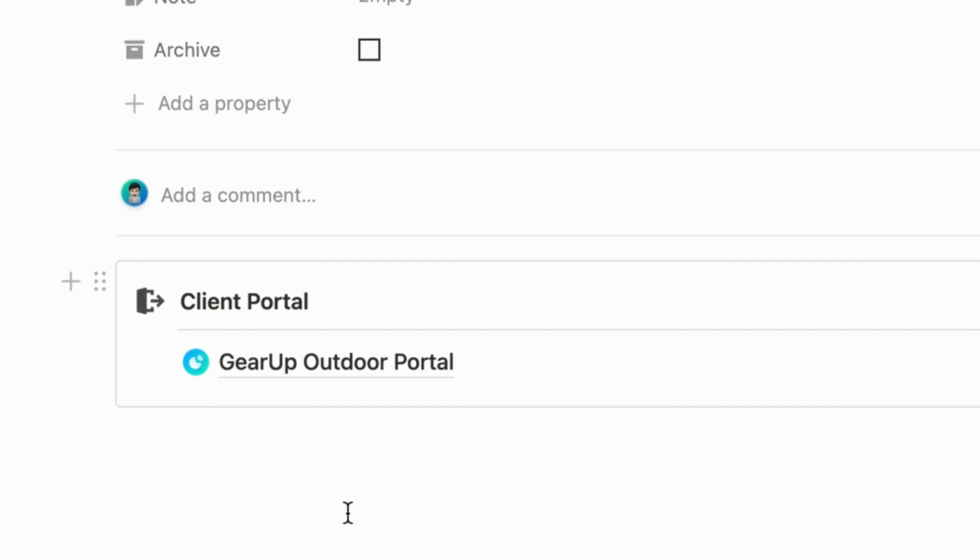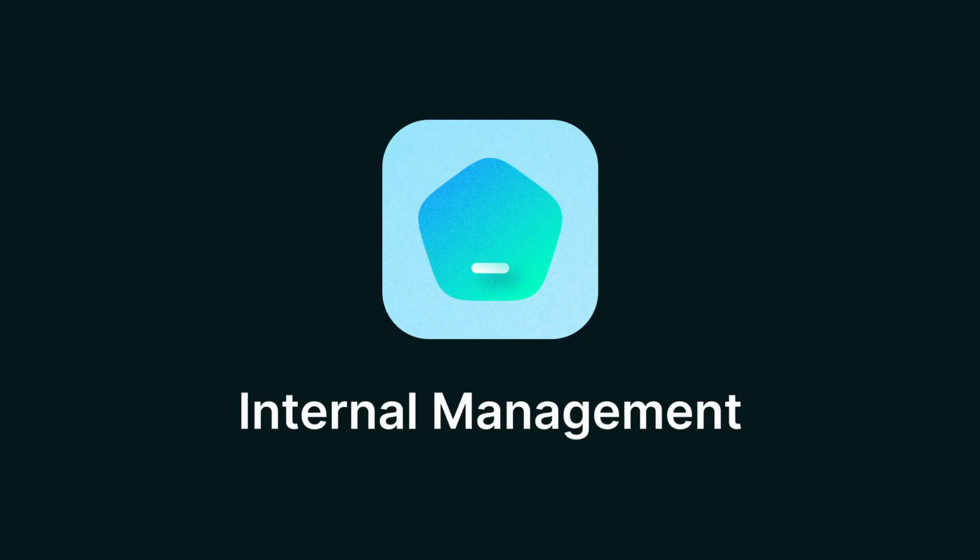Under the client detail page, you will find the client portal below. These are documents that you will need to send to the client during different stages of the project process. Next, internal page. At the internal page, you can view all internal projects, tasks, meetings, marketing, and goals.